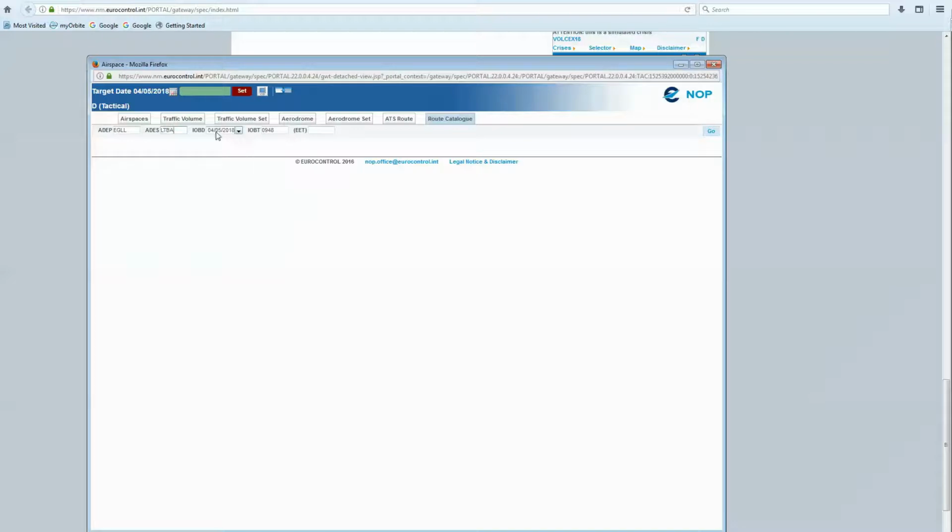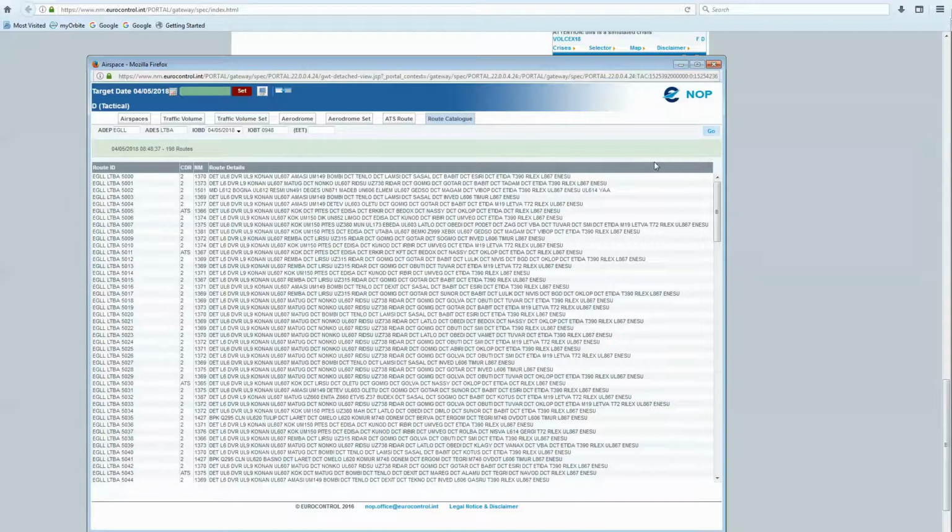And once you fill up the two fields, you just click the go button here on the right. And voila, you've got the list popping up on the window. So this page lists all the routes that match the provided city pair for the selected target date. You see that there are several columns: the route ID, CDR, I'll come back to that later, the distance of the route in nautical miles, and the route detail, the description of the route.